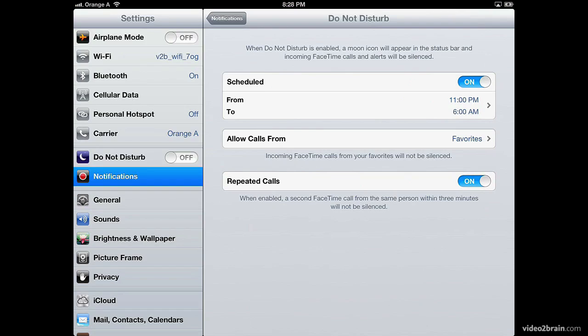Something else that's important to know is that all other alerts, including FaceTime and text alerts, text messages, and so on, will also be silenced during this time. However, when you unlock your device to use it, all of the alerts will still come through even if you're in the Do Not Disturb mode. As soon as you lock your device, it'll go back into the silent mode.